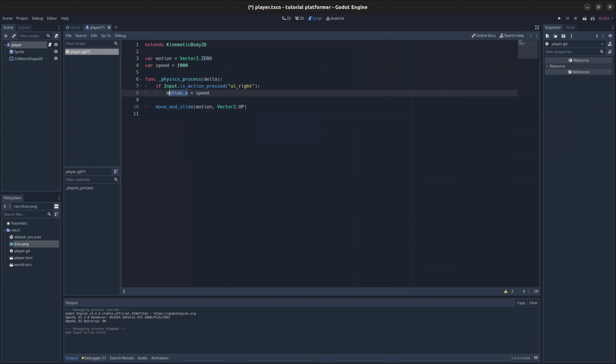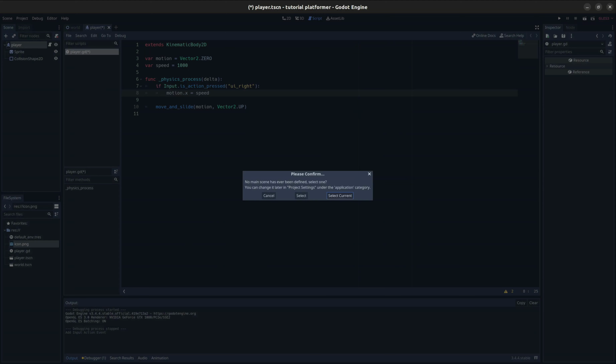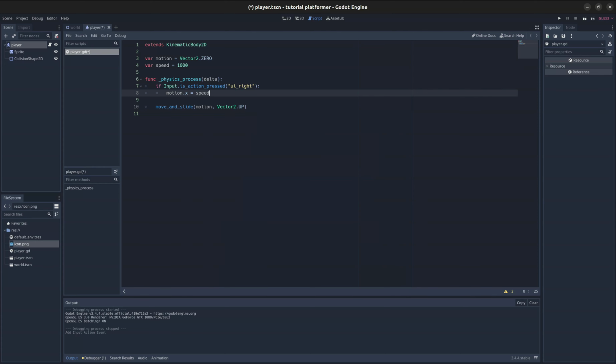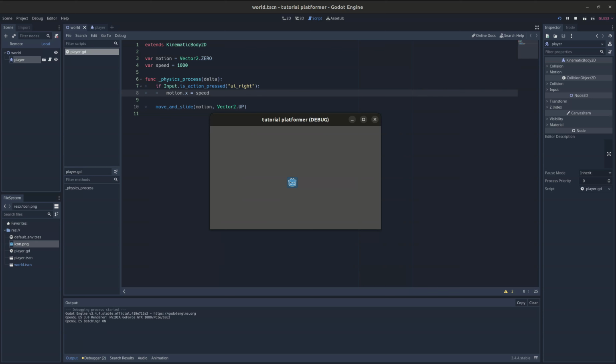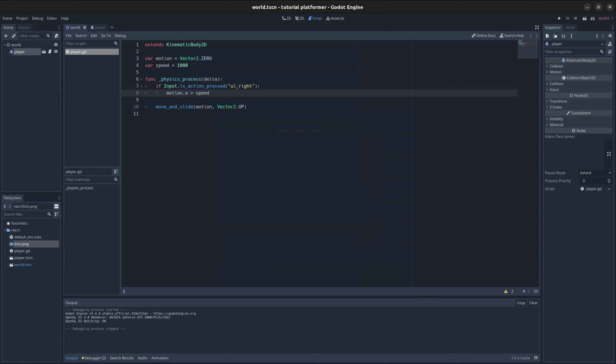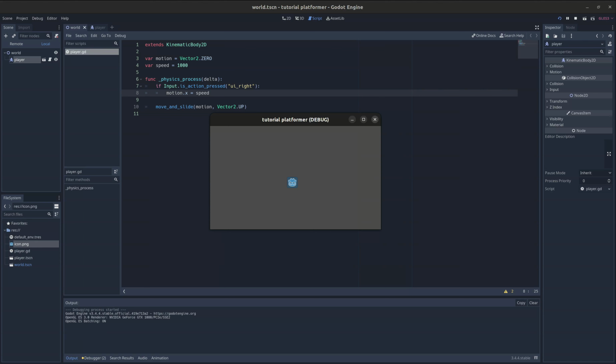So let's test this out. I'm gonna select the current scene. And he shouldn't move. Why is that? Well, wait a second. Am I super dumb? Yeah, he should move, but he never stops moving.